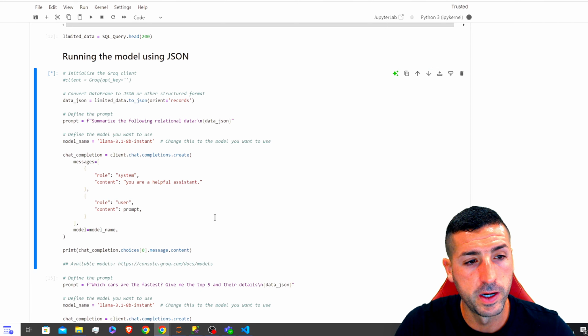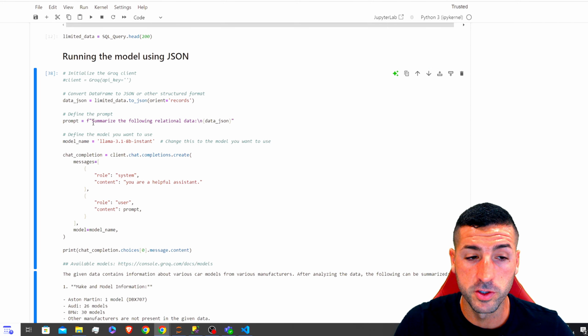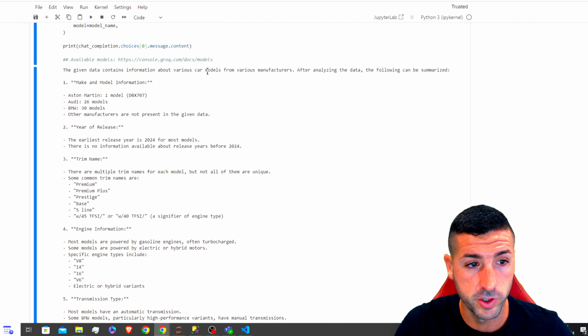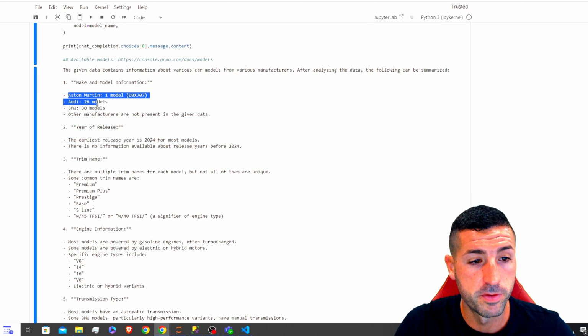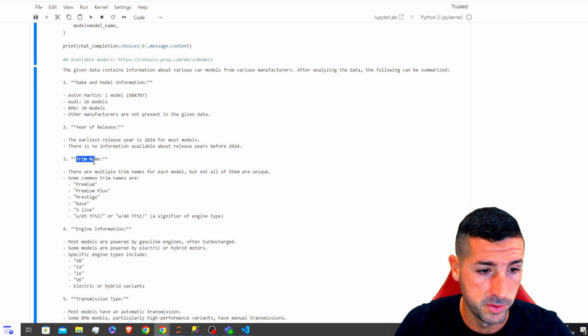If we click run over here, this is now going to attempt to answer the question, summarize the following relational data, and it's going to be this data over here, and you can see it's giving us a summary of our data. It says that the given data contains information about various cars. It gives us some information about the make and the model, the year of the release, the trim name, the engine information. So it does a very good job in summarizing what our data set has.